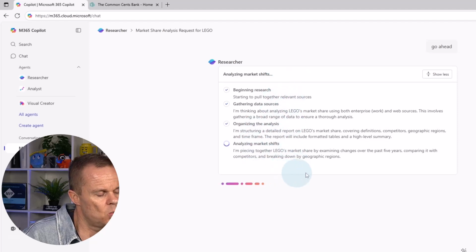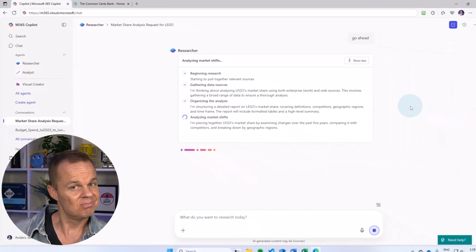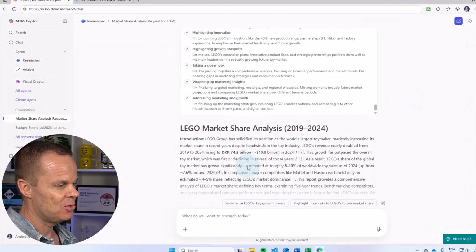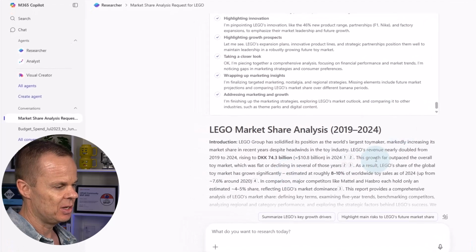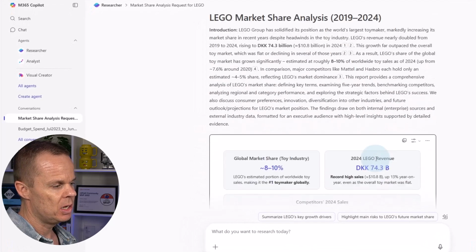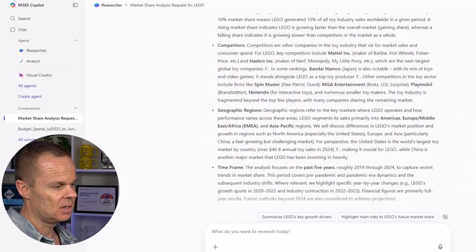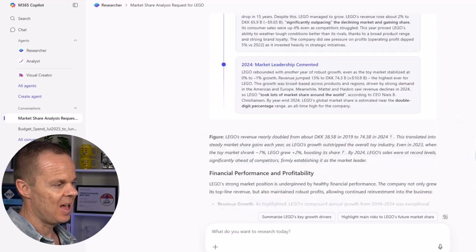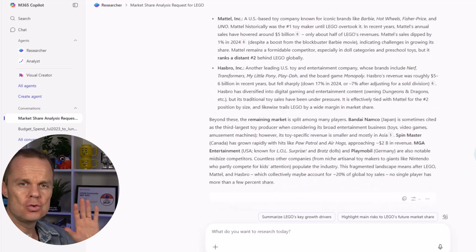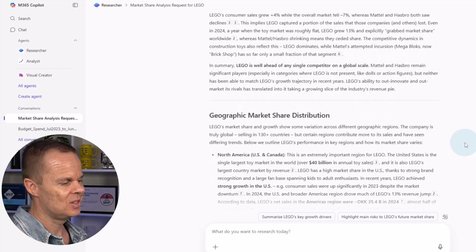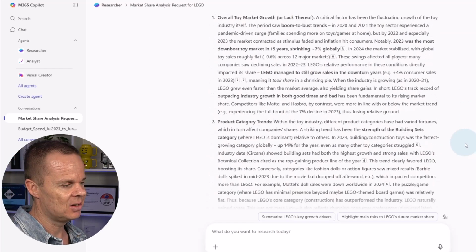So down here we can see what it does. Let me come back in X amount of time. And then it finished. Here we have our Lego market share analysis for the last 5 years with a lot of credible sources, illustrations, and let me show you everything here. This is truly remarkable, very precise. Use it for any kind of research.